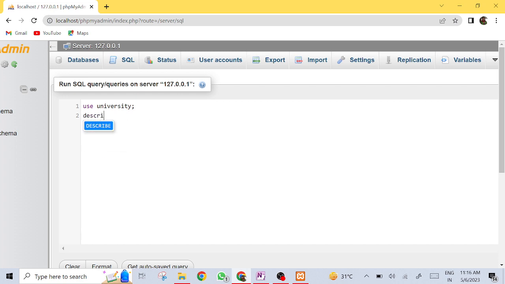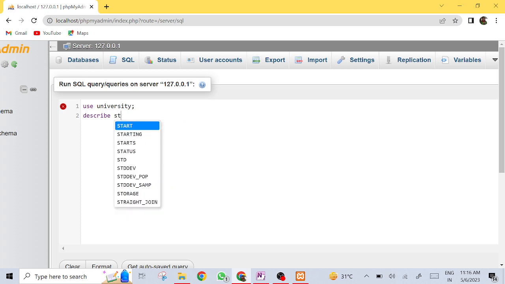Then there is a describe command. Describe command helps you to see what are the different columns or attributes inside your table and what are the data types or the size of those attributes. So there is a describe command. But remember you have to use this command always when you are working in a table inside any database.